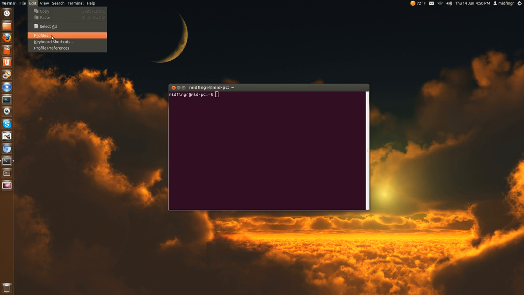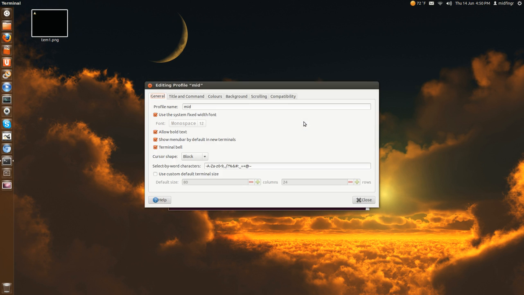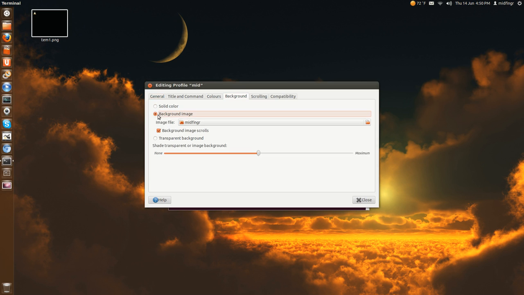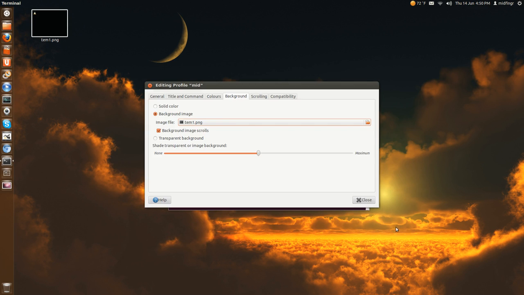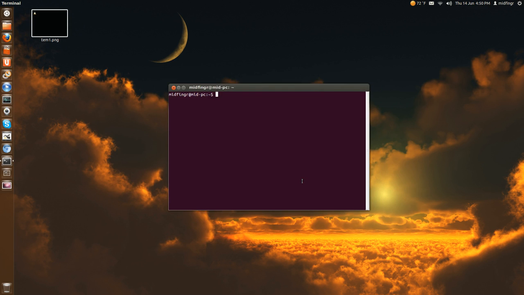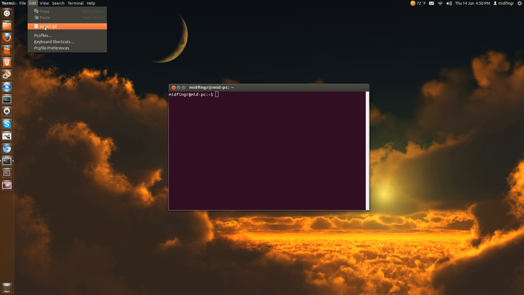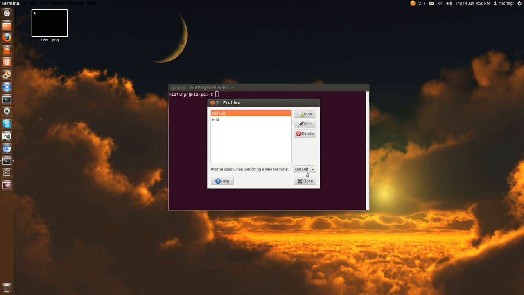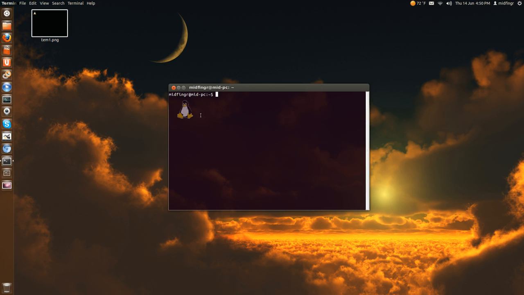Control T, edit profiles, and the one you made, and say edit background. Use an image, and just for the purpose of this, you can move it later. Is that open? We'll close the terminal back down. Oops. Back to terminal, and we'll tell it to use in the default section this one. Close it again. There we go.